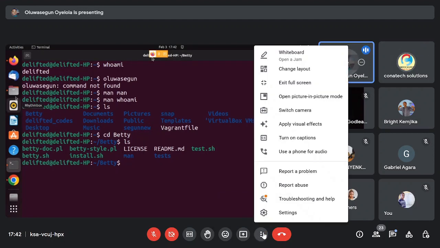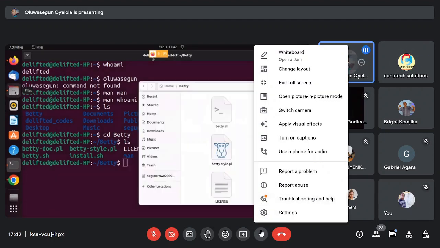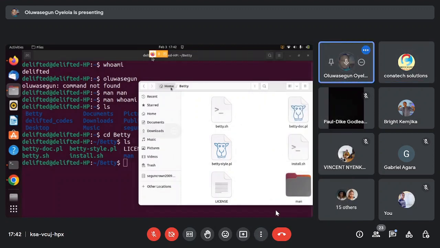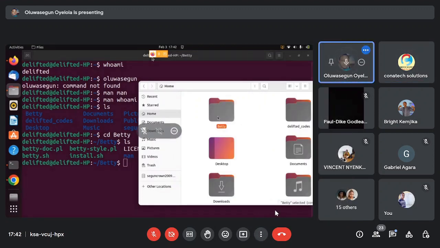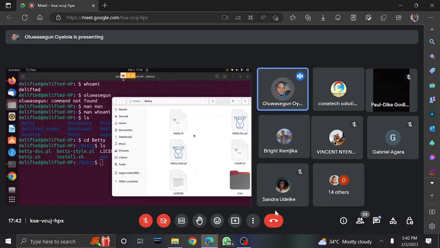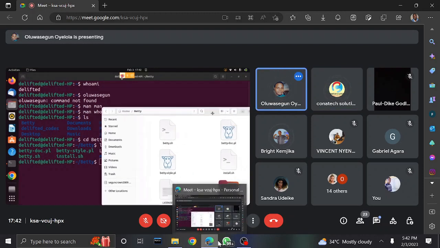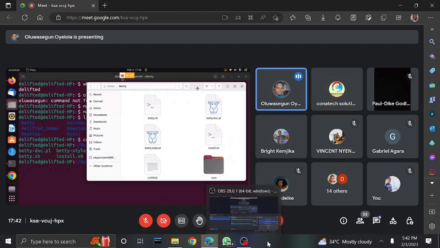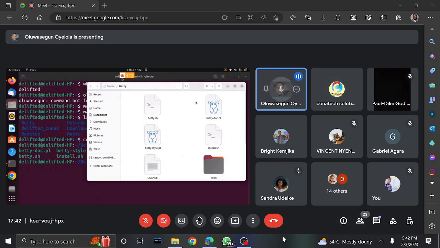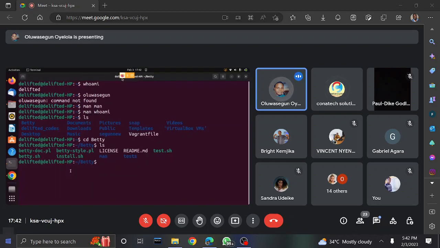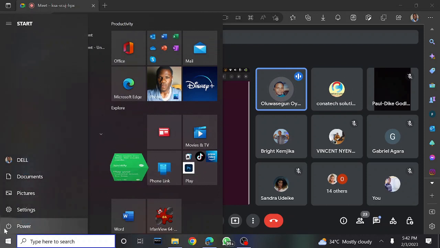Now let's go and confirm this from the GUI. So this is Betty. Double clicking on it, we have Betty. So bettydoc.pl. I hope you are seeing it. Everything here has been listed here. This tells us that everything that we do in this command line interface is having a direct effect, is showing directly on the GUI.